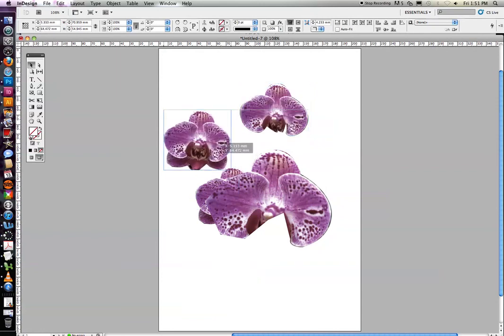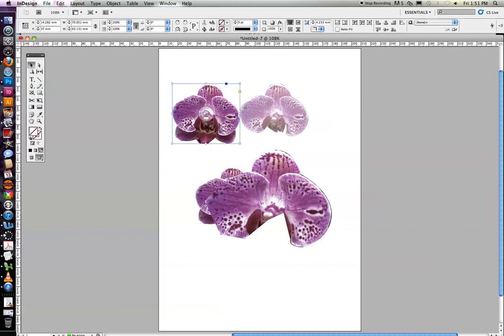And with this one, this little flower here, I actually selected that one with the selection tool, the background selection tool, and then I made it a clipping path. So that's slightly different. Okay, that's about it.